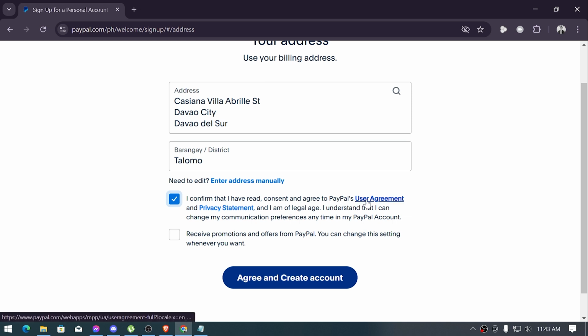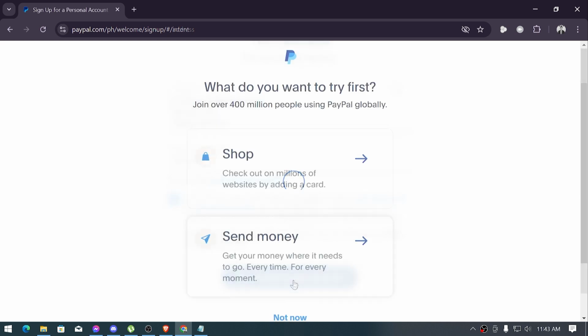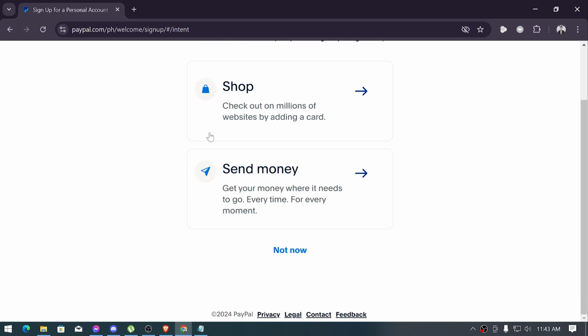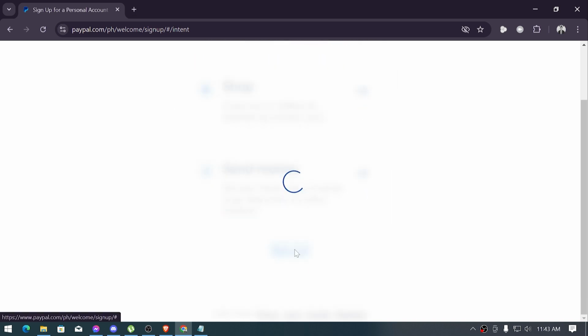So this is for user agreement and privacy statement, and then down below is going to be for promo offers. In this case, I'm just going to skip this part and then hit agree and create account. And there you go. So what do you want to try first? You can definitely do this one later. So I'm going to hit not now.